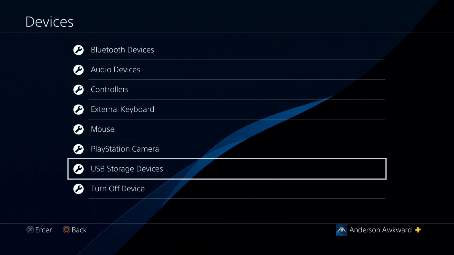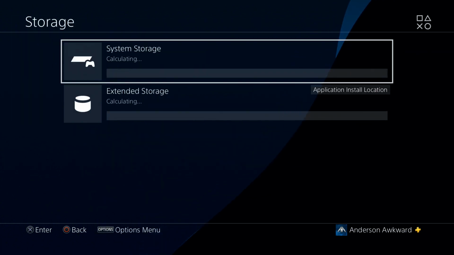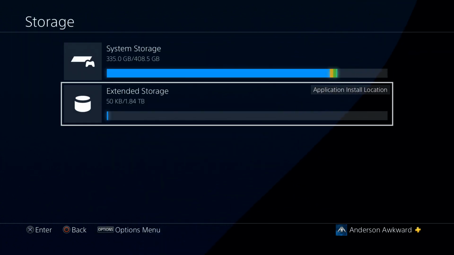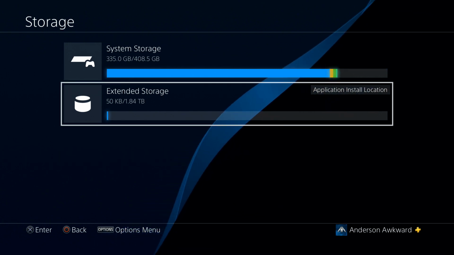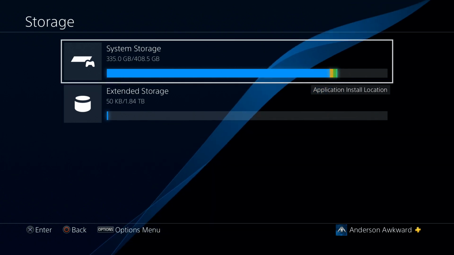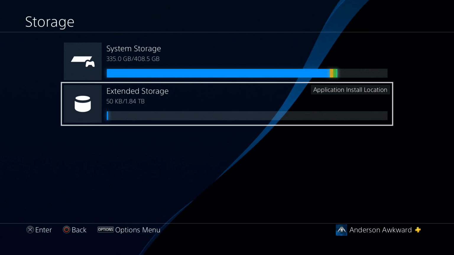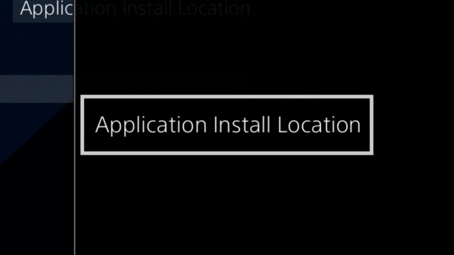So now I'm going to head back to the main settings menu and down to storage just to double check to make sure that the drive has installed correctly. And as you can see here, it shows it right underneath our system storage with only a few kilobytes because we have not actually installed anything on it yet. And right there it also says that this is the application install location. Now if for whatever reason we want to revert it back to the default, we can head up here to system storage, press options, and select application install location.